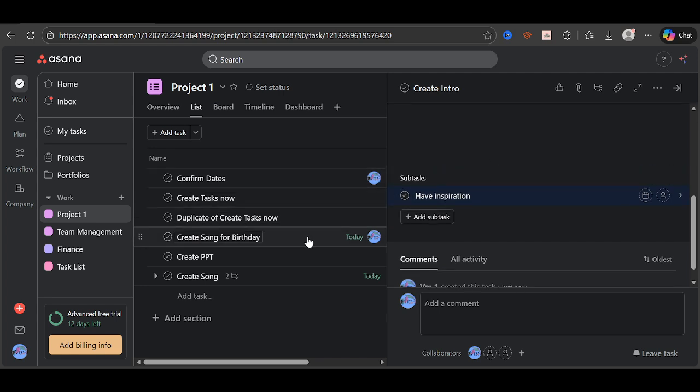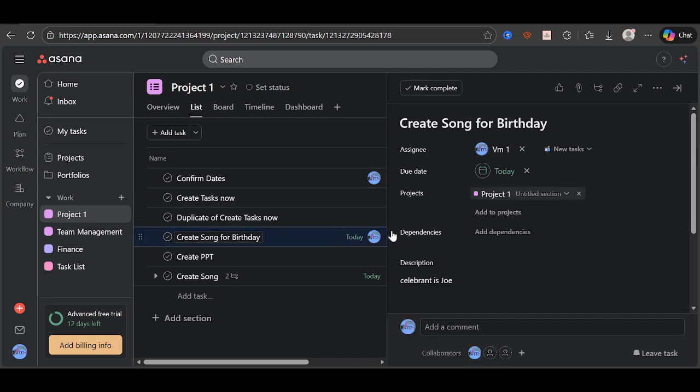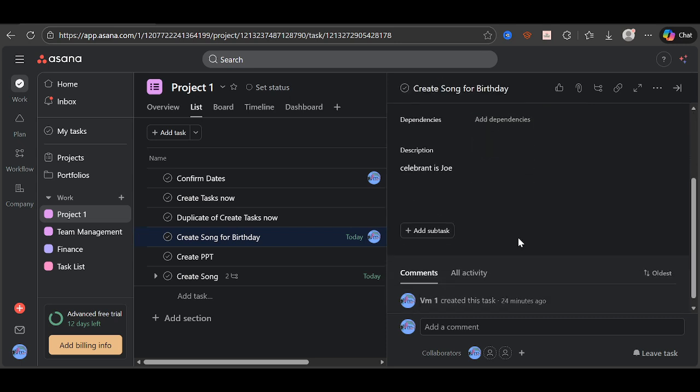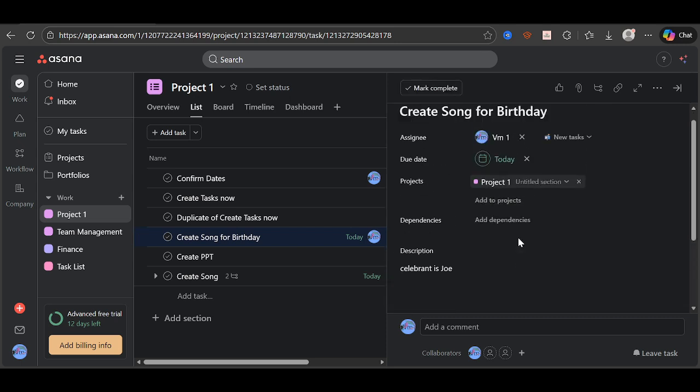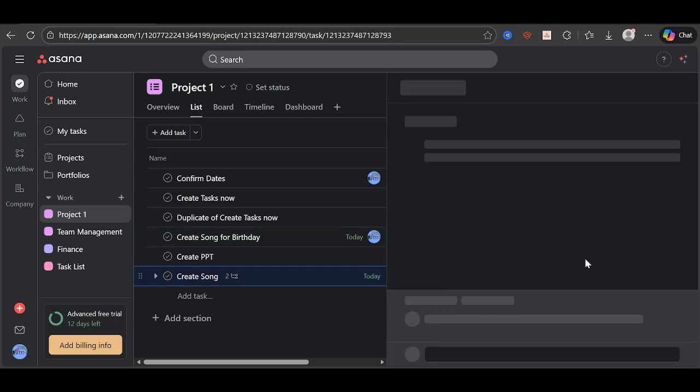That's it. Open a task, add subtasks, and when needed, open a subtask and add subtasks inside it. With this simple approach, you'll turn complex projects into clear, manageable steps and keep your team aligned from start to finish.